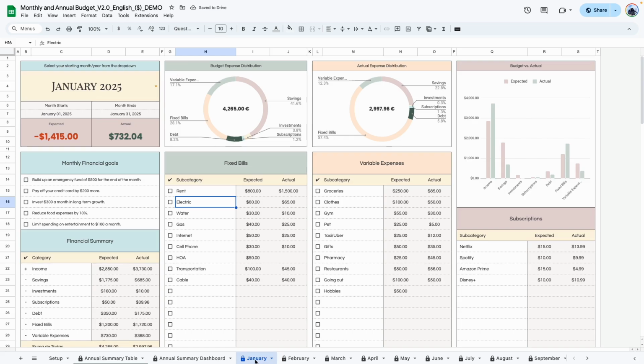The name of the tab only has to have the name of the month. It doesn't have to have the name of the year to work. As long as this says January 2025 and this says January, the template should work fine. All right, so let's go over the rest of the template. In the second half of this section, you can see expected and actual with amounts.